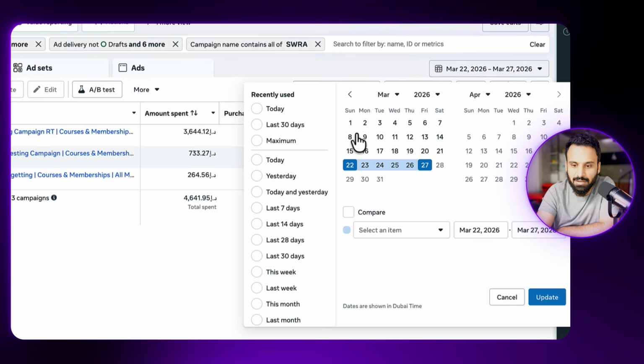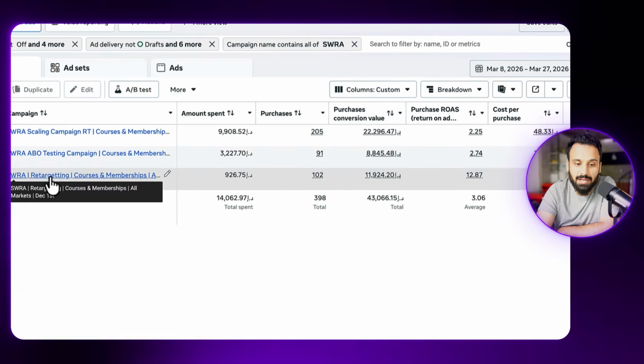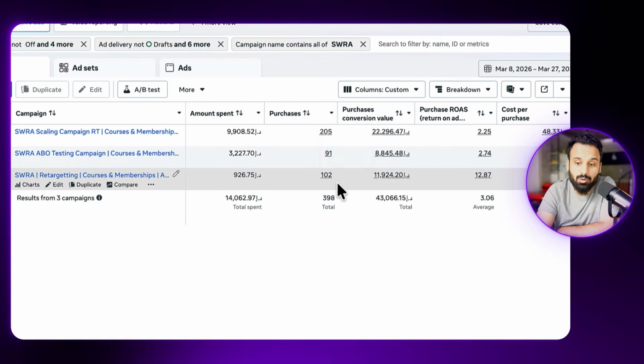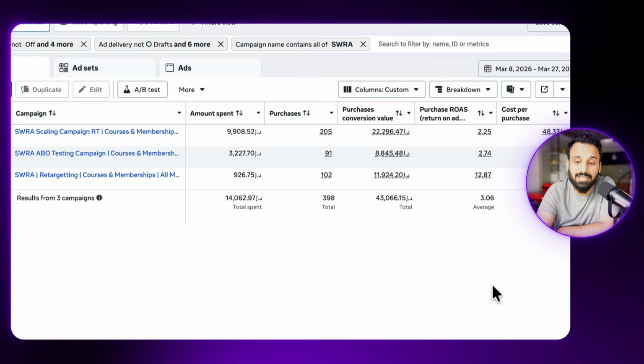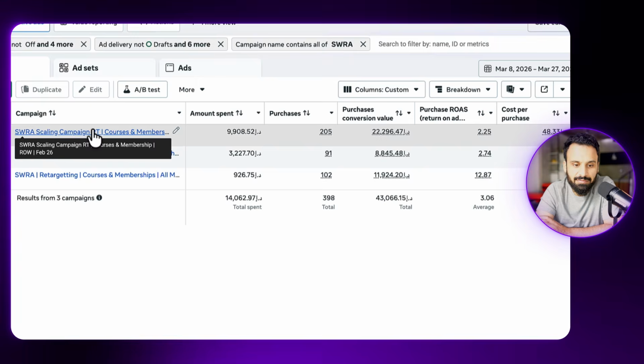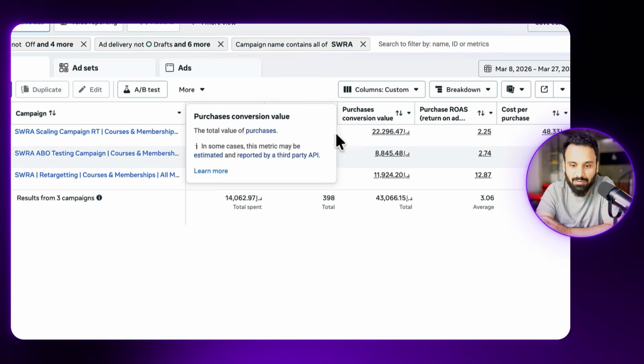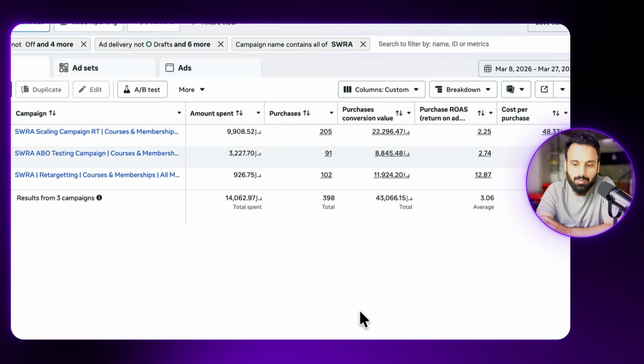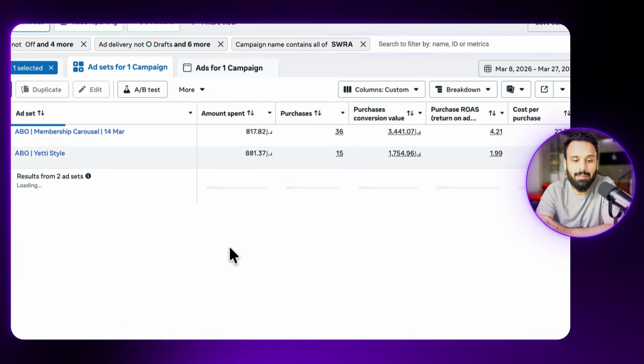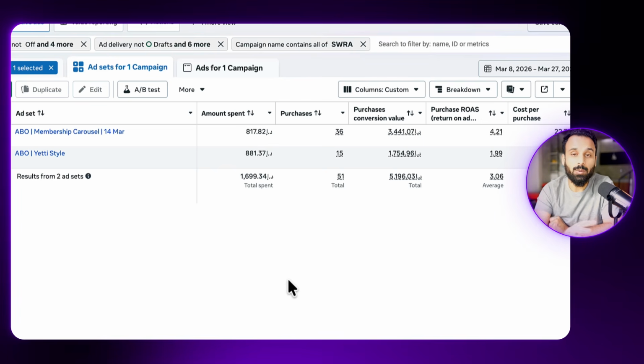Let's make it 2 weeks. The retargeting membership has generated 102 purchases and the ROAS is 12.87. 2.25 we have on scaling campaign and we have 205 purchases from there, and then we have 2.74 ROAS on our testing campaign. So in our testing campaign, what we do is have all the new creatives that we have, keep them here. We have ad set level budgets, meaning each new creative gets an equal chance. If they do good, then we move them to the scaling campaign. If they don't, then we pause them here.